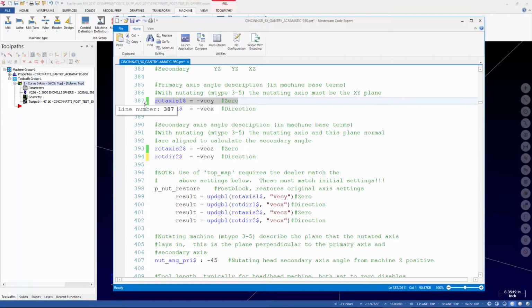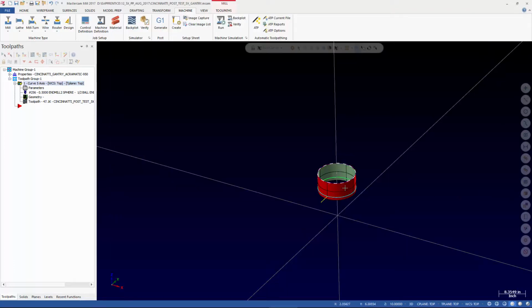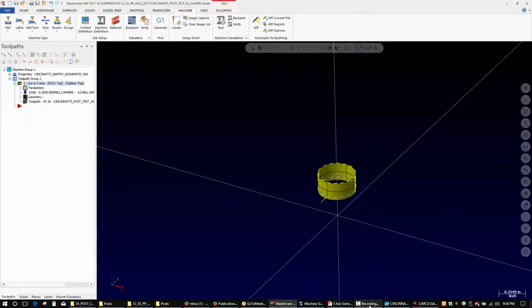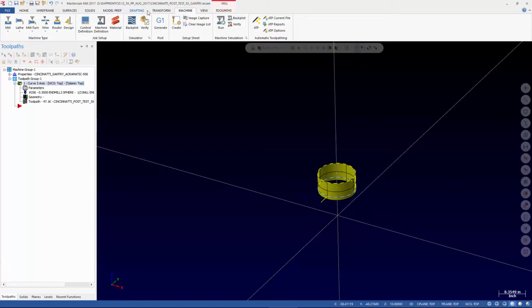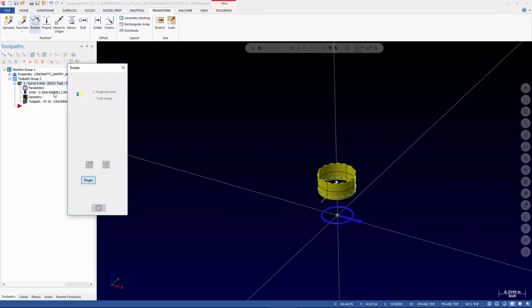So again, let's set this up for a B-axis. A C on B gantry means that we would want the start of our arc to either be at positive X or negative X. To do that, we need to rotate the geometry. So let's make sure we're in the top plane. So go to transform, rotate, move it 90 degrees.